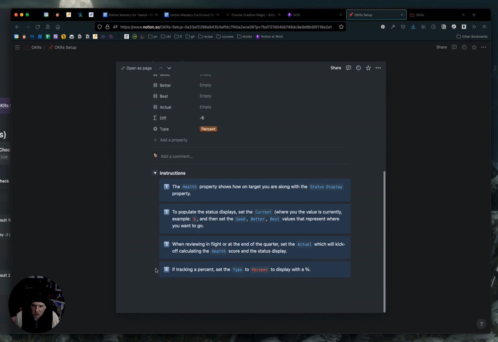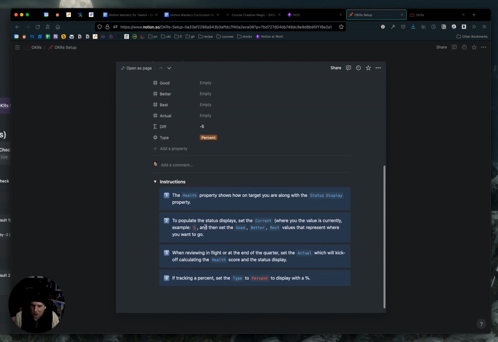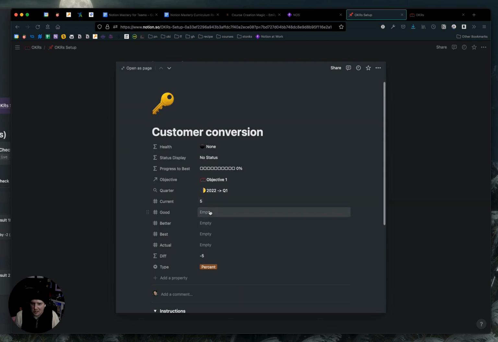So again, the instructions here kind of tell us what this is doing. The health property shows how on target you are along with the status display. So in order to populate the status displays, you set the current value, which is your initial value where you are currently. And then you set the good, better, best values that represent where you want to go. Let's say I want to go from 5%: 10% would be a good outcome, 15% would be a better outcome, and 20% would be amazing, right?